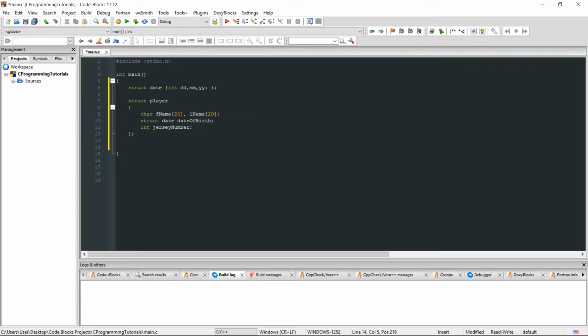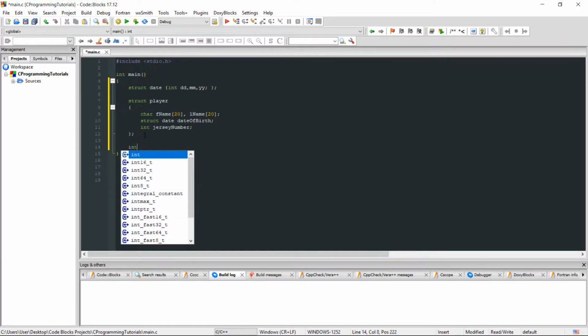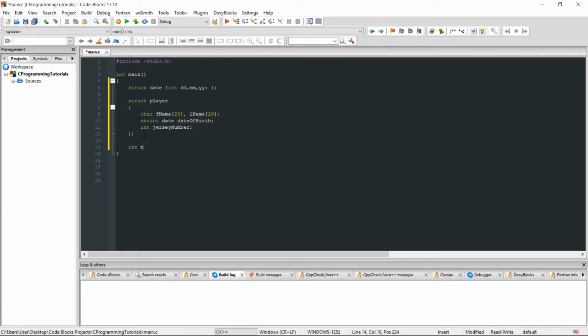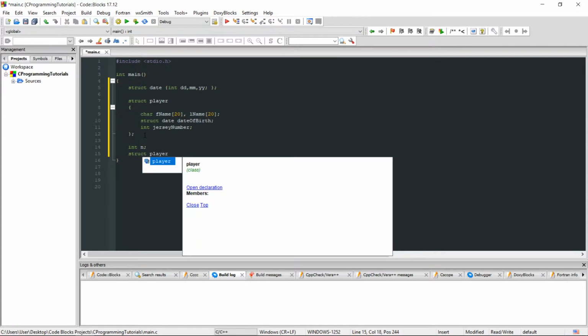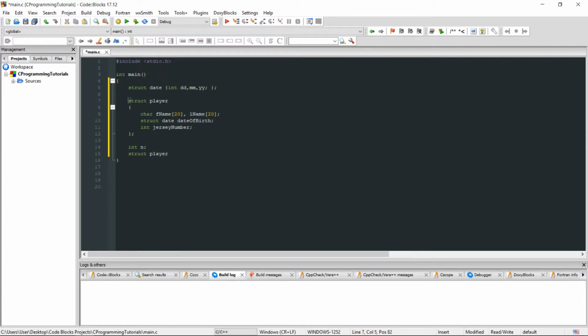When you want to define a variable which is of type struct, you can do it in two ways. You can do it just like any other type. For example, if you want to make a variable of type int, you type int and then the name of the variable. The same goes with struct type variables. You do it like this: struct, then the name of that structure, which is player in this case, and then the name of the variable.